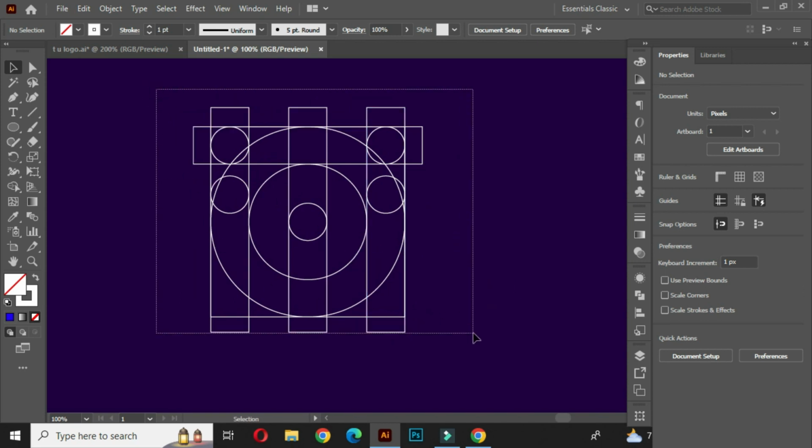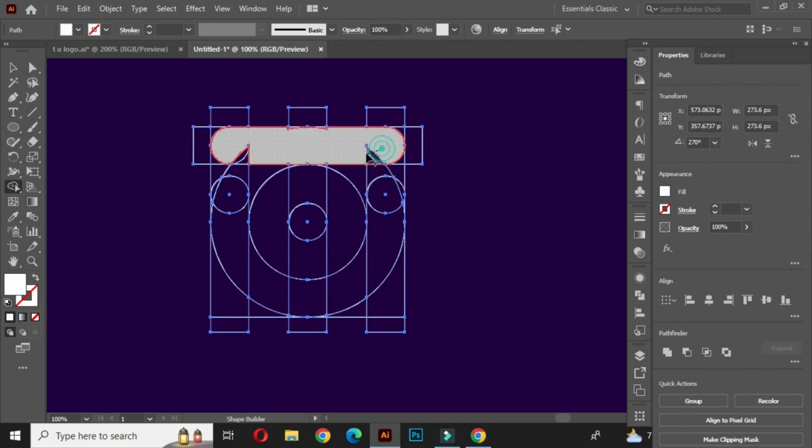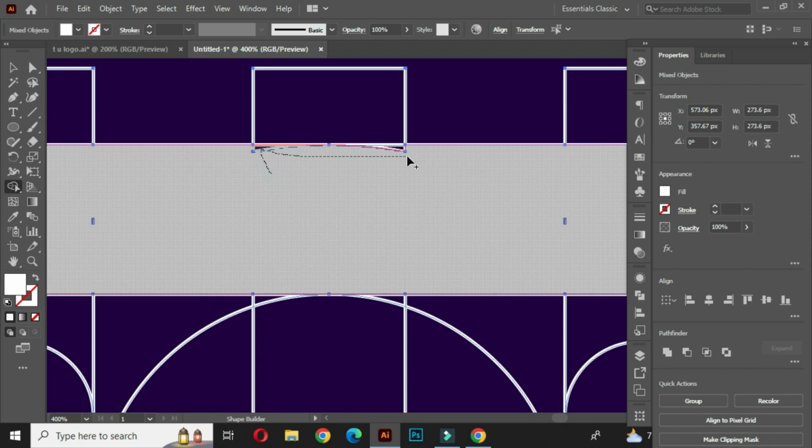After that, select all. And go to the Shape Builder tool. Change it to fill color. After that, click and drag to join these parts. Join every small part carefully.